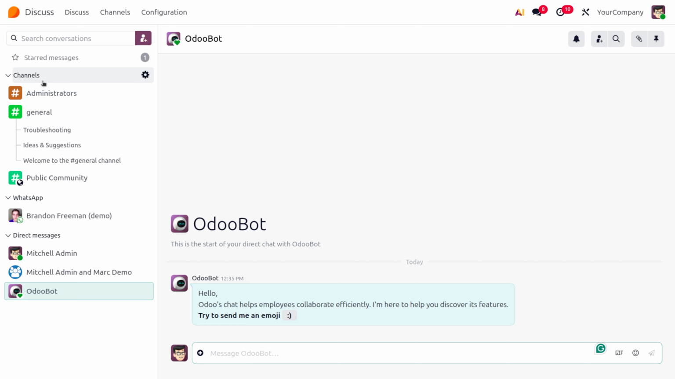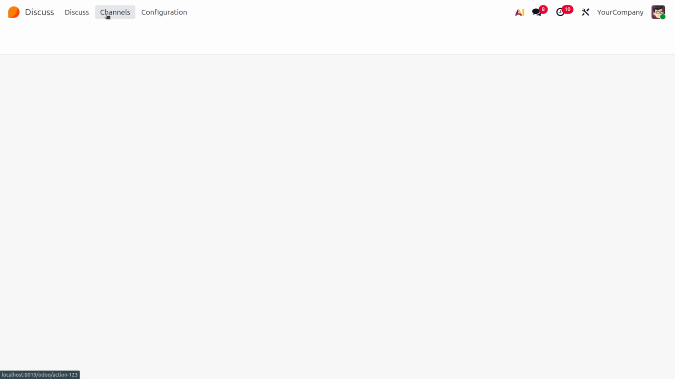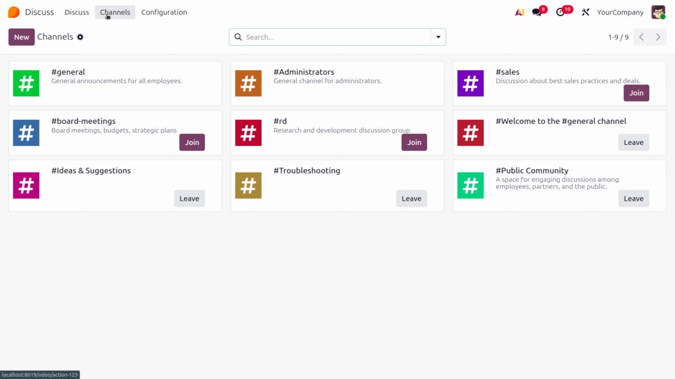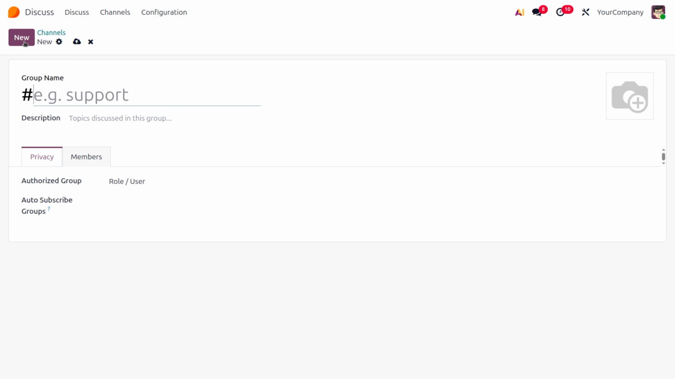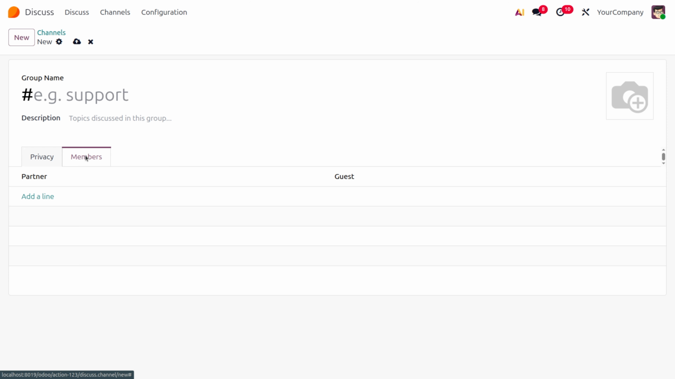We can find the channels. If you want to create a new channel, you can move on to the channels over here. This would let you create the channel. Upon clicking the new button, you can create a channel by providing the group name, the description, and the privacy. Under that, you can set the authorized group, the auto subscribe group, and the members to be included in a channel. Once you create a group, the group will be visible over here.